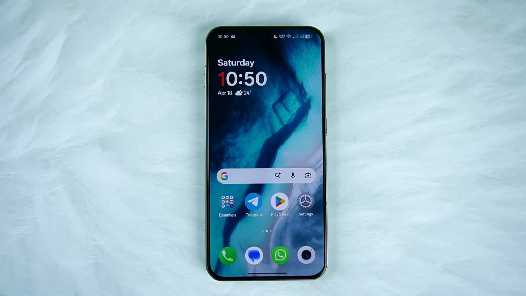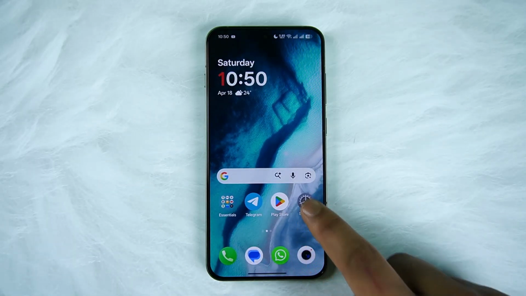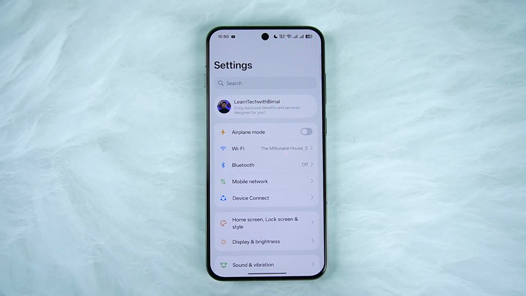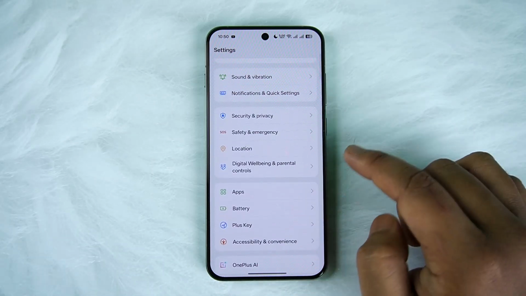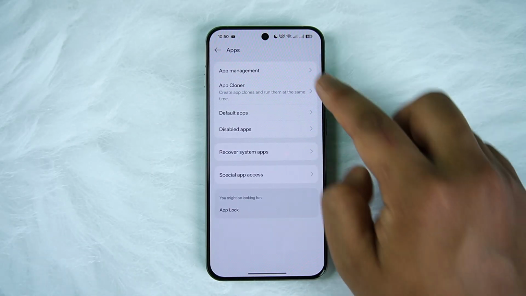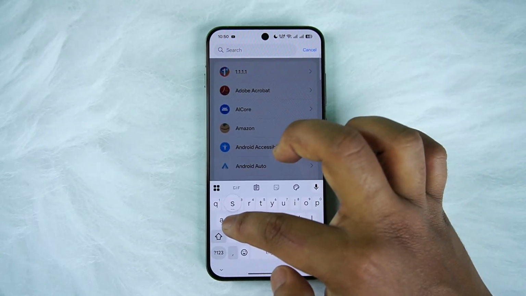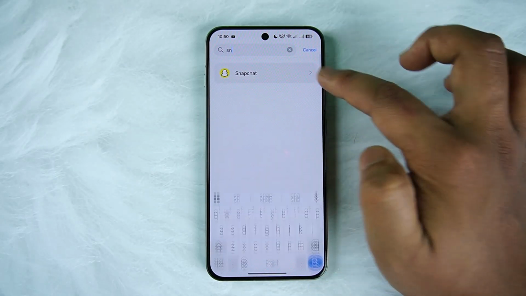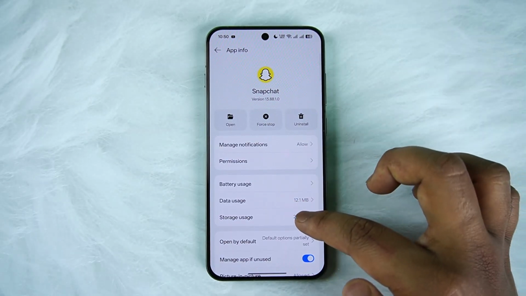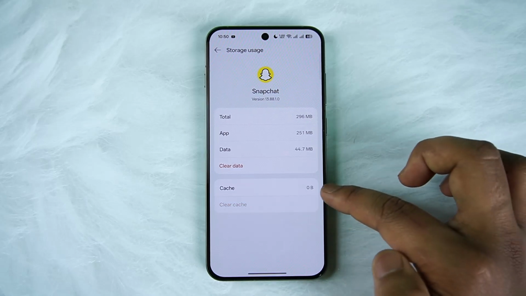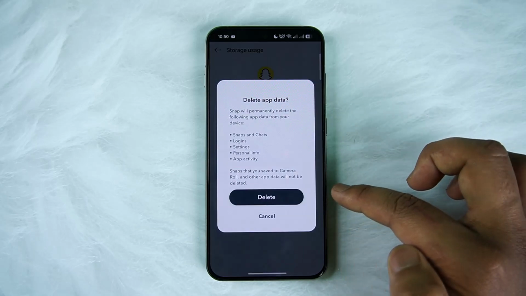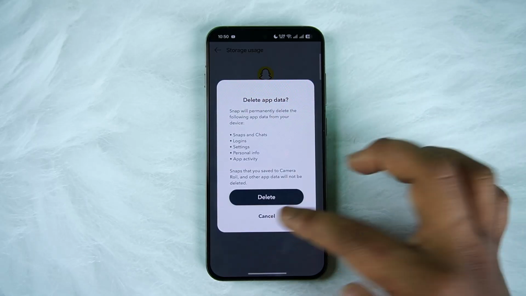Now, in order to solve this, we're simply going to launch the settings app on our Android phone. On iPhone, you can go to privacy and security. On Android, I'll go to apps, and from the list of apps, I'll simply search for Snapchat. From Snapchat, I'll go to the option called storage usage, and I can clear the cache files and I can also clear the data, but that will likely log me out of my account.